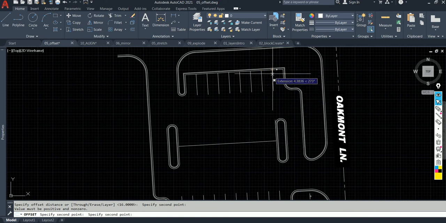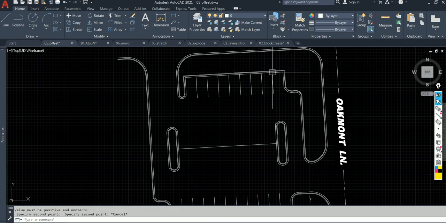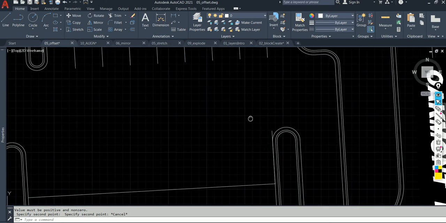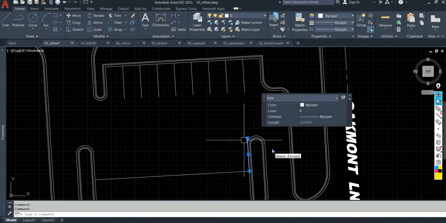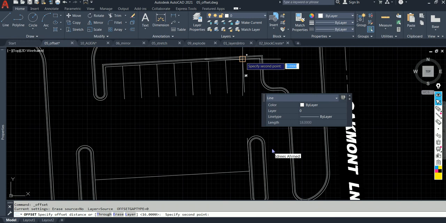Now you have to click once more. If you're getting confused, press escape, do it again, but zoom in and do it. Just one second. I think this view would be good. Now select the object. Okay, select the object. Good. Click offset. Click once. Click the other side. Beautiful.